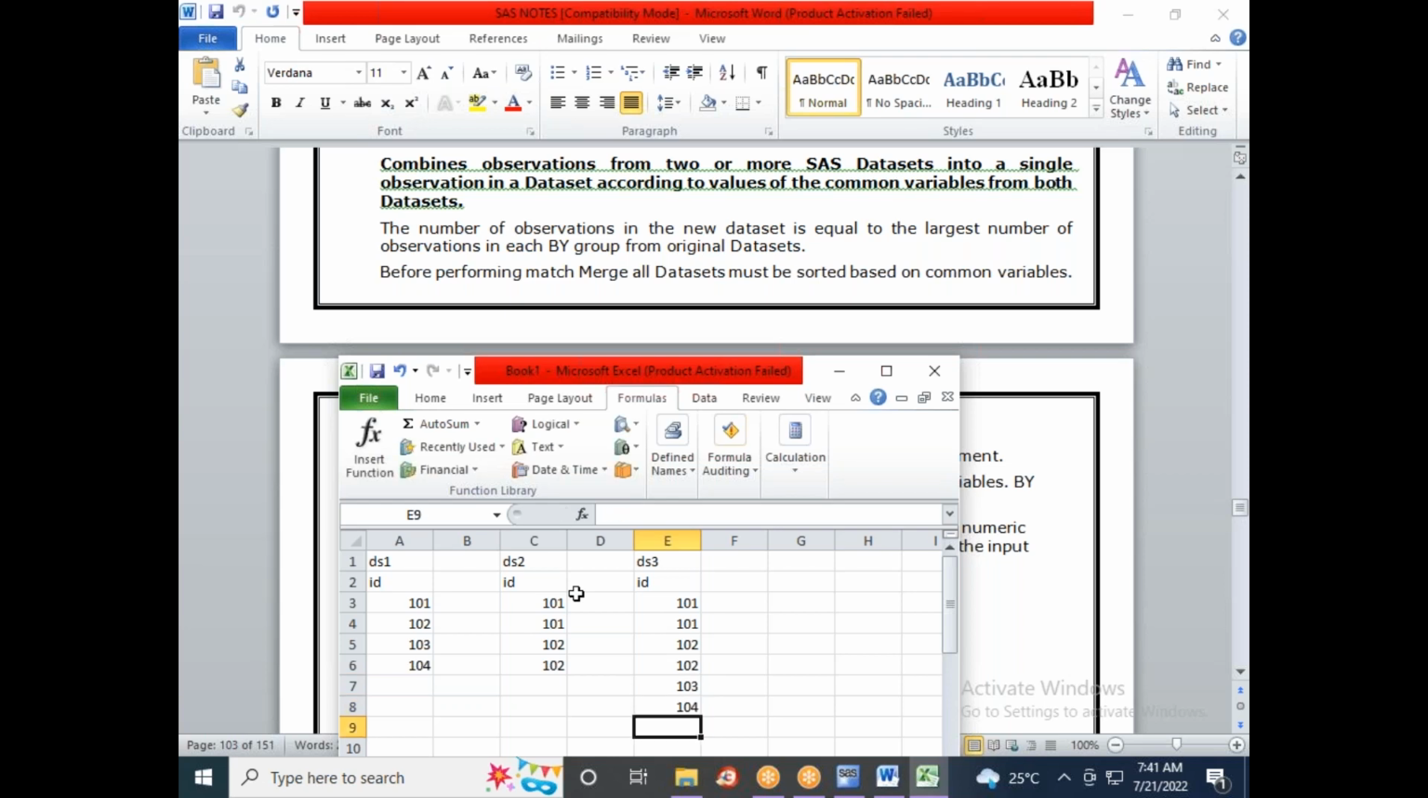So total how many you got? With respect to each group, it will take maximum number of observations. 102 I have 2, 2. 103 I have only 1, 1. 104 I have only 1, so 1. So if I write 105 here, here I have 105 here. So how many records you get there? 1. It will add 105, 1 record.